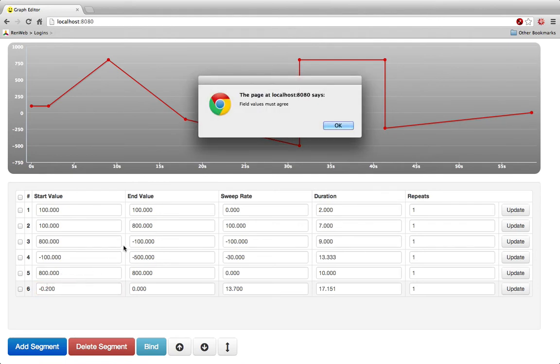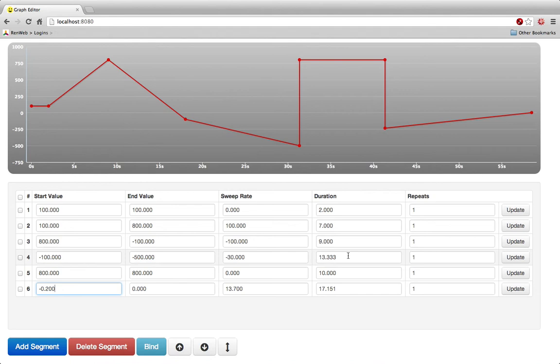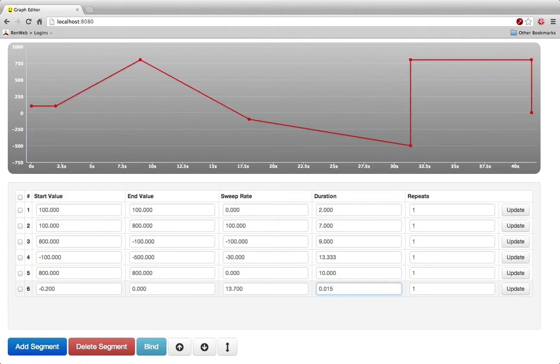And one thing you've seen here, this thing keeps popping up, is if I try to update it and these values don't fit the model that defines a segment, it tells me that field values must agree. And I'll just show you here, if I try to put in a negative duration, it says enter a positive real. Okay, so let's see what we can do here. There we go.